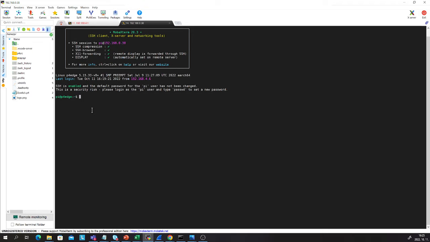This P4 runtime shell can also be used as a library, so you can also create your own control plane application using that library and connect to your P4Edge device with this, and modify the tables, add entries to the tables, or remove entries, and so on. So basically, the configuration, the filtering rules will be provided to our P4Edge device in this way.